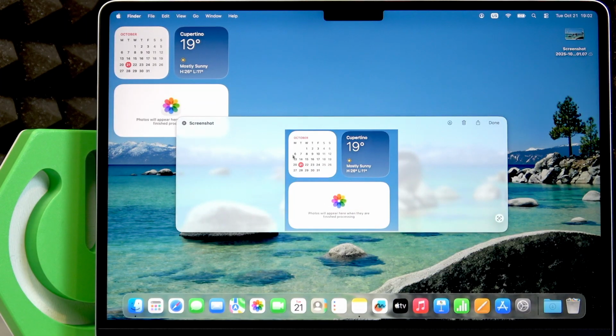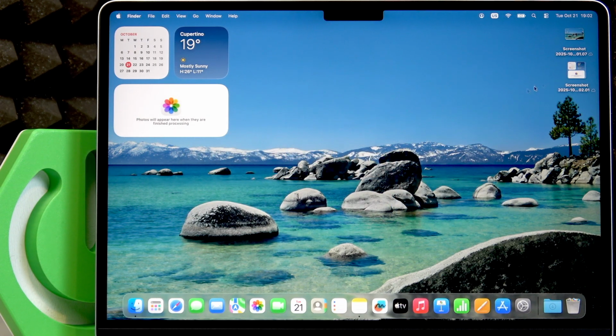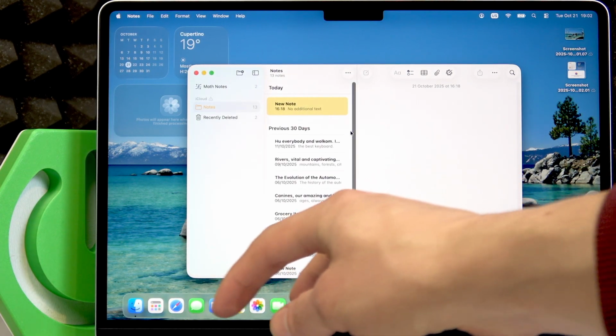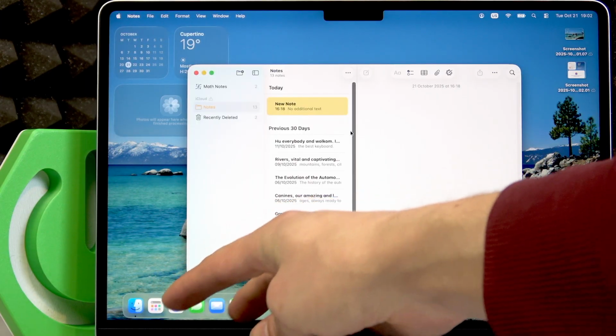Now you can do basically everything you could have done with the previous screenshot. So let's click done. That screenshot once again will be saved on the home screen. The third way to take a screenshot is a windowed screenshot. So if you want to take a screenshot of a window, for example this Notes application, you just have to press Shift, Command, and 4 once again.